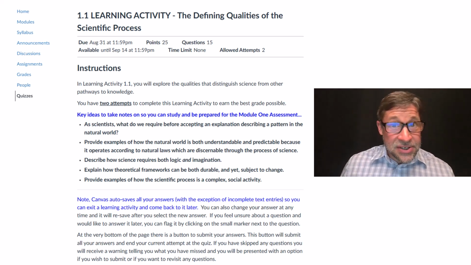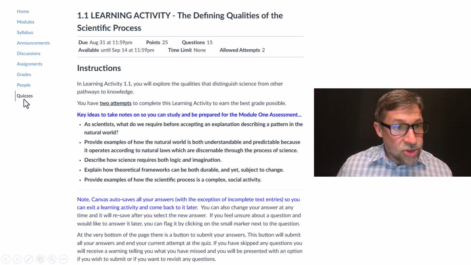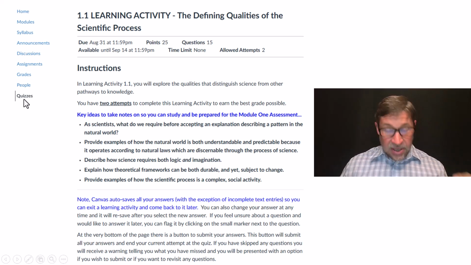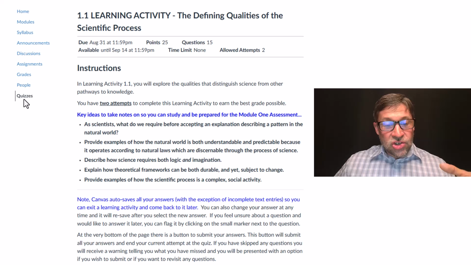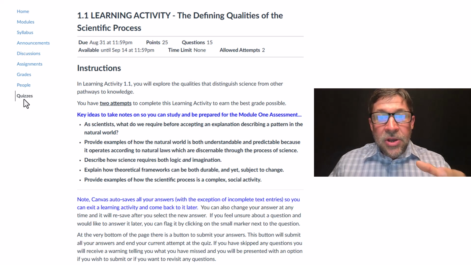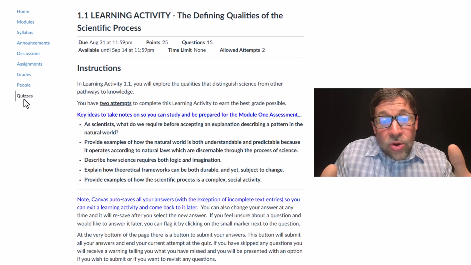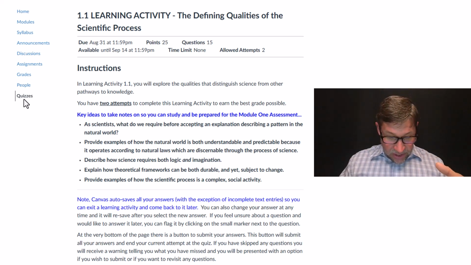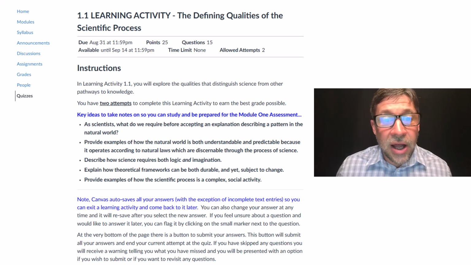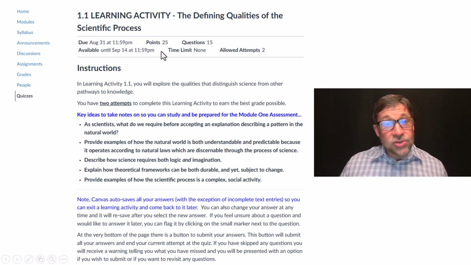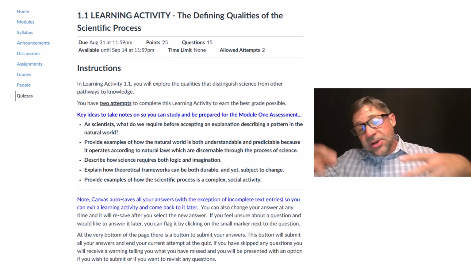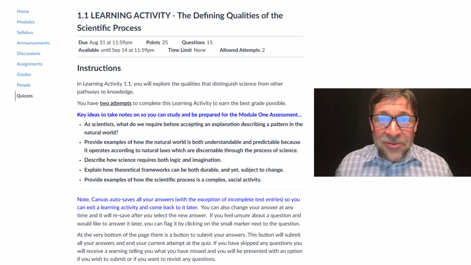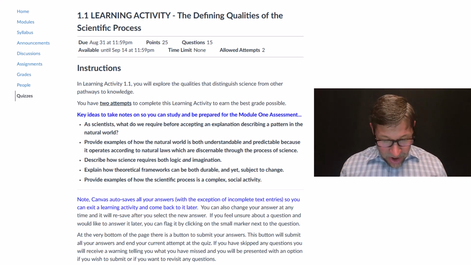So these learning activities were created using the quiz function in Canvas. That said, these are not really quizzes. It's just a way to incorporate some questions for you into the content. Learning activities are not timed. Notice that there's no time limit here. So work at your own pace. Do a little bit in the morning, do a little bit later in the afternoon, do it in the middle of the night, as I know many of y'all probably will, okay?